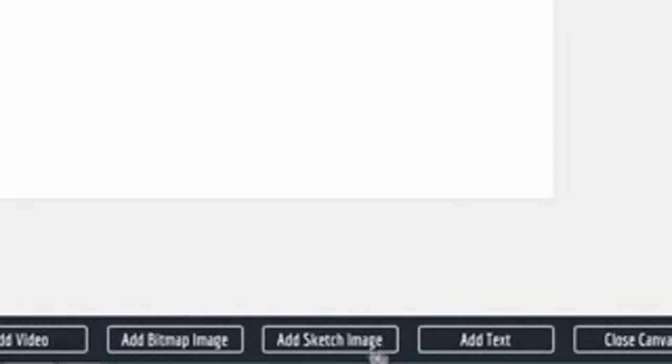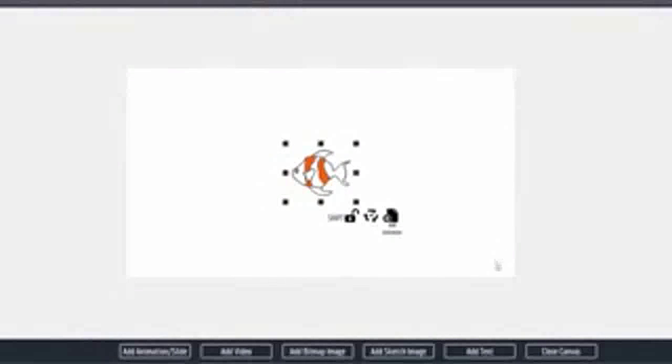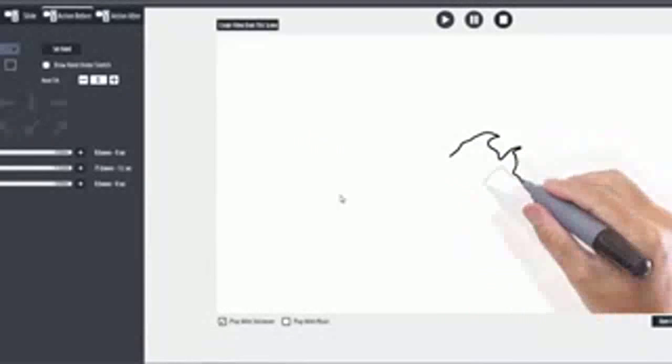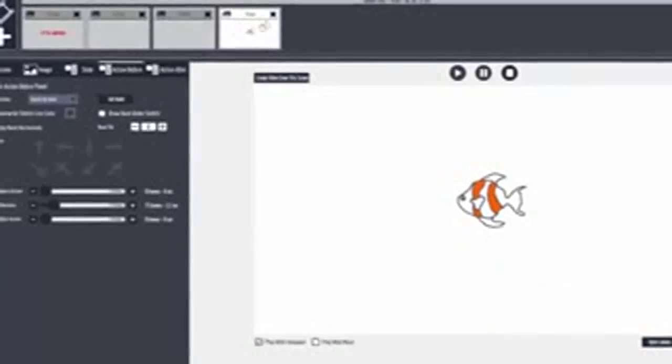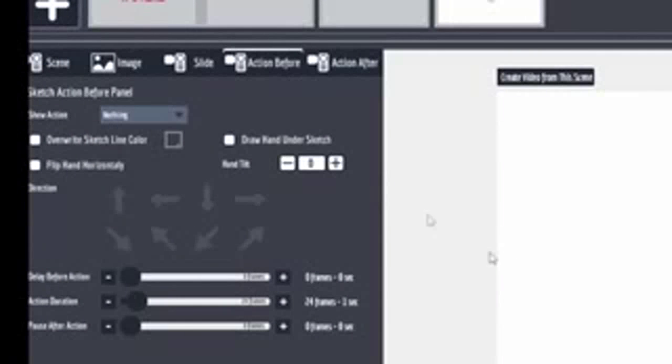Create a new scene. Okay, and then the first thing we're going to do is add the sketch image, and that's in the animals. See right there? There it is. Okay, so we're going to check it out. As you can see, it's a sketch image of its own, and there it is. You just saw it sketch on the screen. Now we're going to turn off the sketch by hand because we just want it to come flying in.